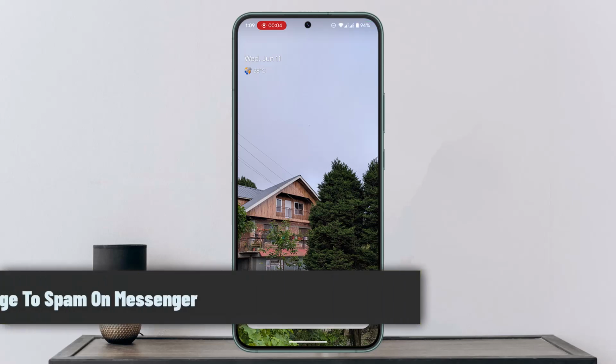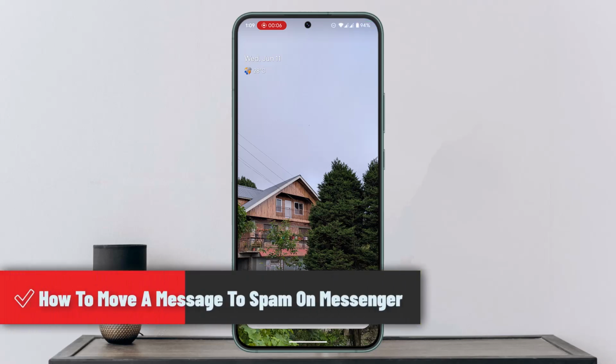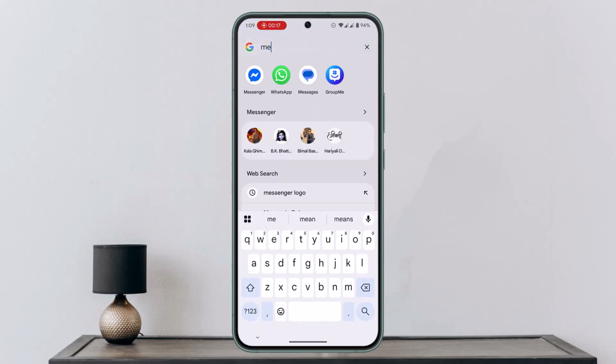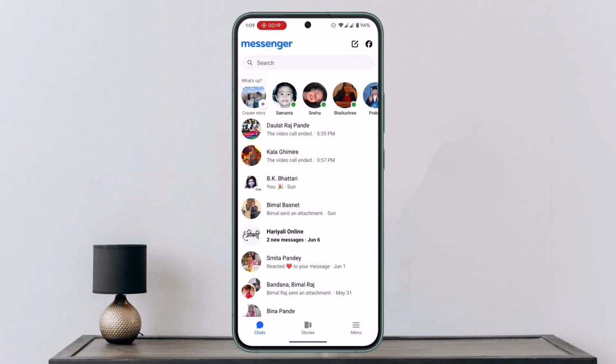Hi guys, in this tutorial I'll be showing you the procedure to move a message to spam on Messenger. In order to mark a Messenger conversation as spam, you'll need to follow these steps. First things first, what you want to do is open the Messenger application and log into your account.